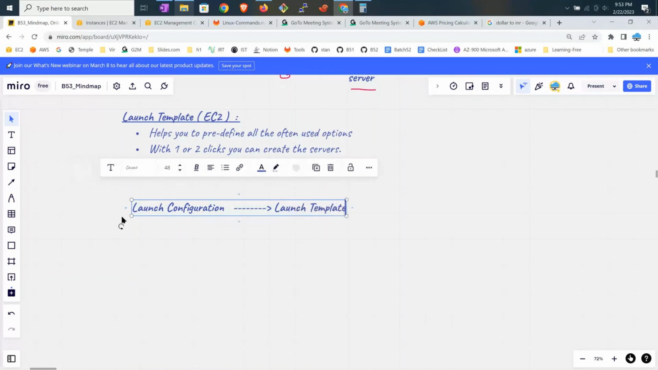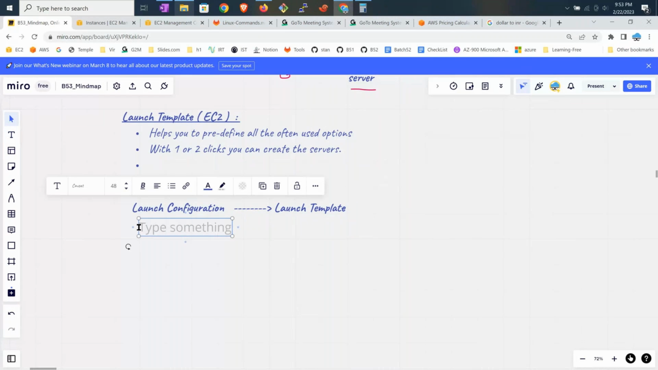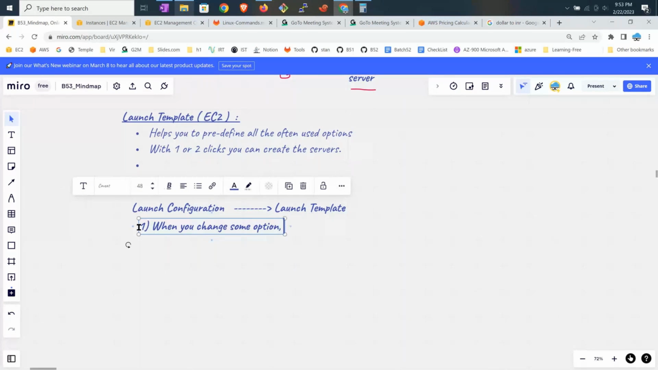The only difference between these is that here, whenever you do updates, the updates are not tracked. Here, when you change some option, changes are not tracked.